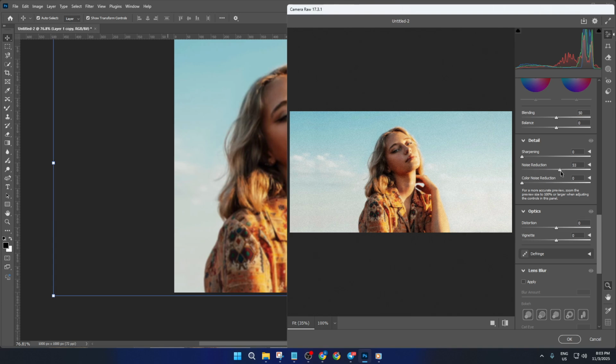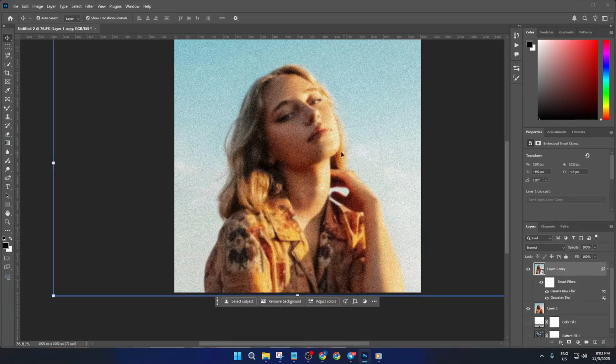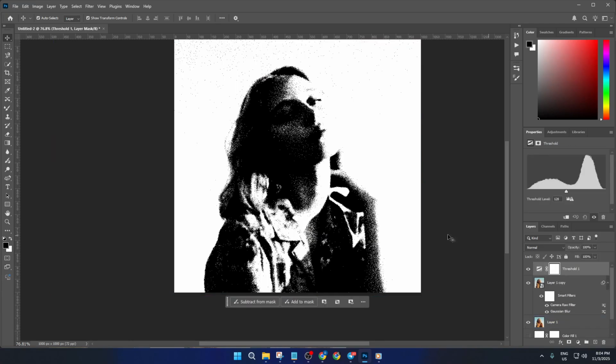Now for the main event, the threshold effect. Add a new threshold adjustment layer above your shot. Once it's there, you'll see a single slider. Drag it left and right to see the contrast shift. Moving it one way pumps up the blacks, the other brings in more white. Think of this like setting the stage lights at a theater, deciding which areas get spotlight and which stay in shadow. Adjust until you hit that dramatic, posterized look you're after.